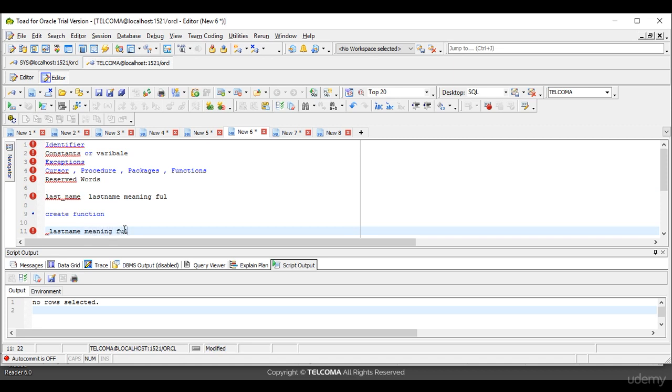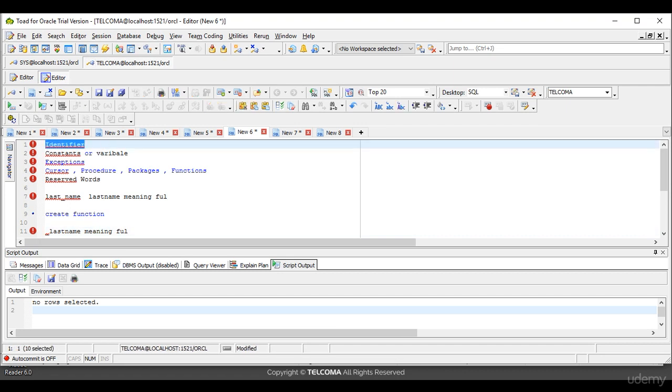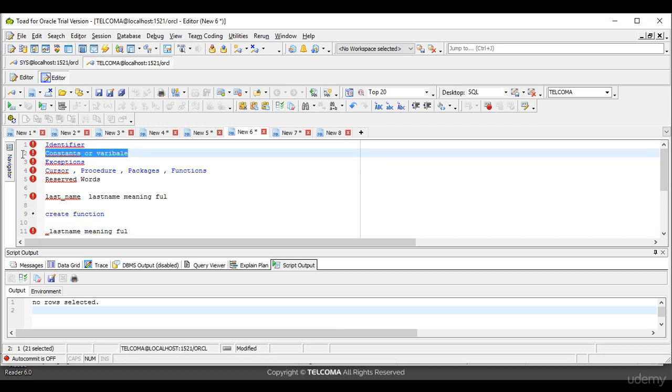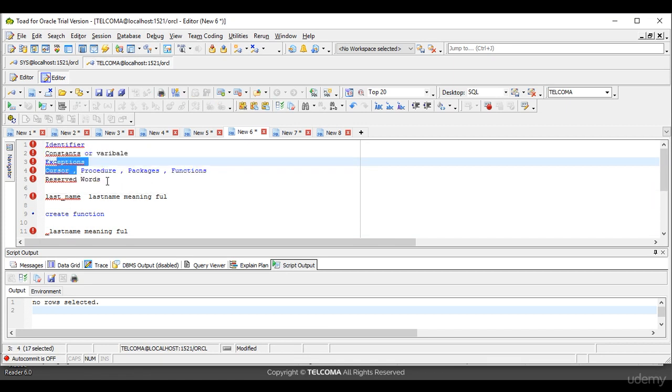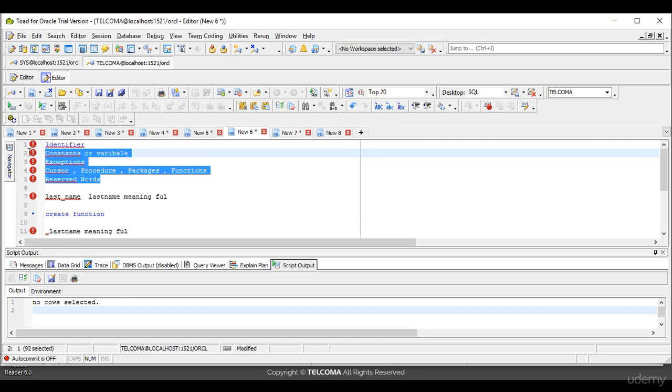So in this section we have covered the identifiers. Try to understand what a constant, variables, exceptions, cursor, and procedure are, because this is the basics. All these we'll cover in the further sections of PL/SQL. We'll cover the literals, delimiters, and comments in another section.